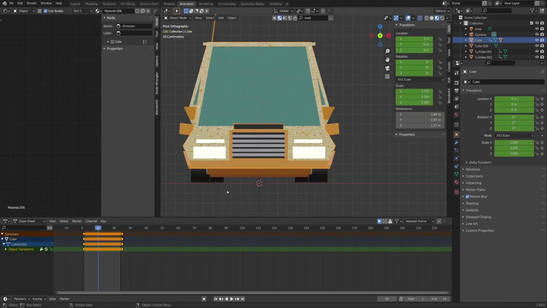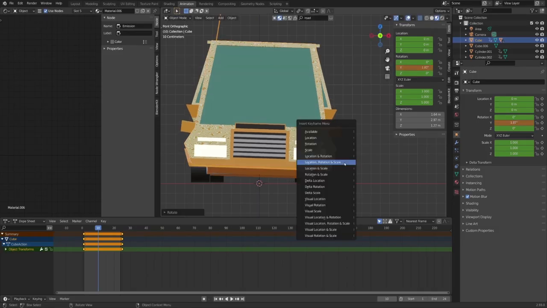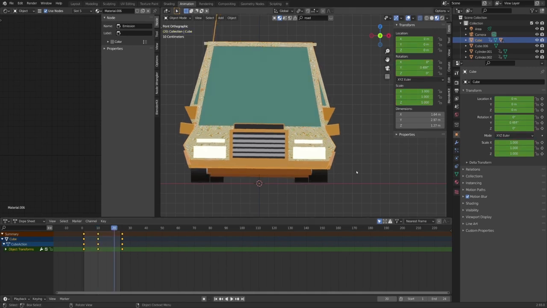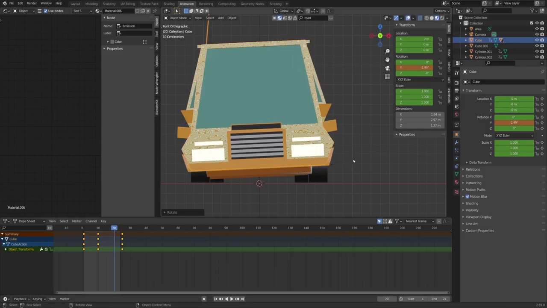Then on the 10th keyframe, it is going to go right, so I'm going to rotate it like so, only a little bit. Then press I, location, rotation, and scale. On the 20th keyframe, it is going to go on the opposite side, so on the left. I, location, rotation, and scale.